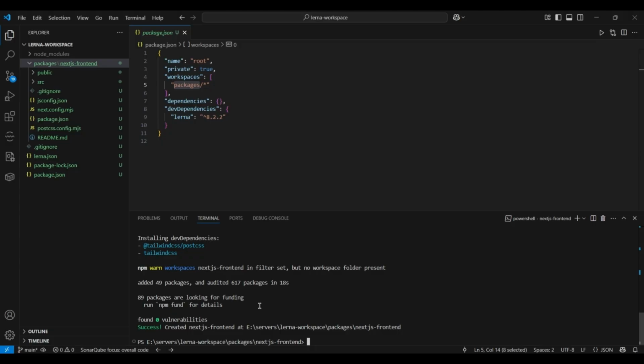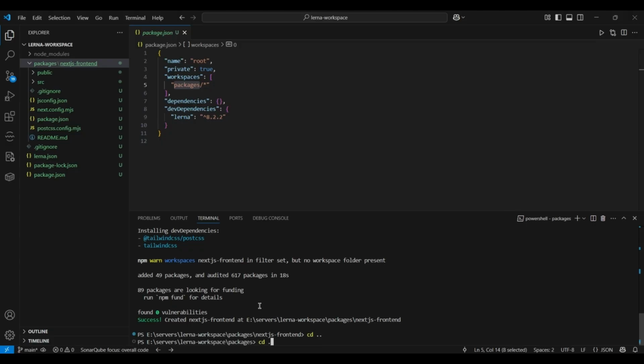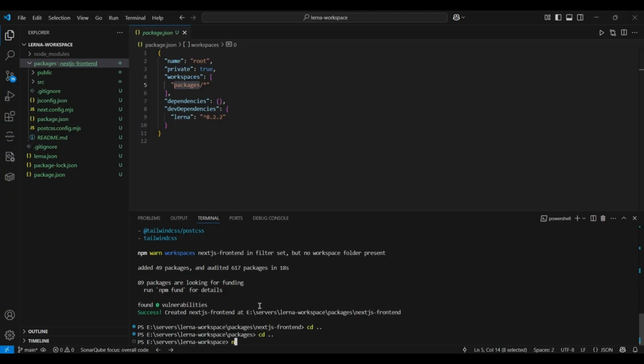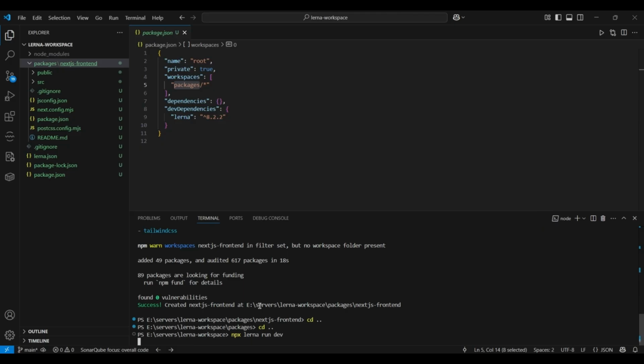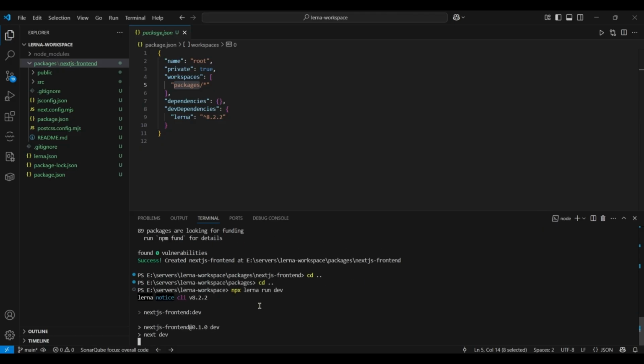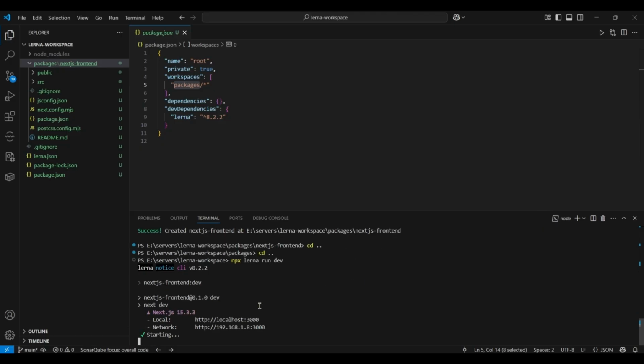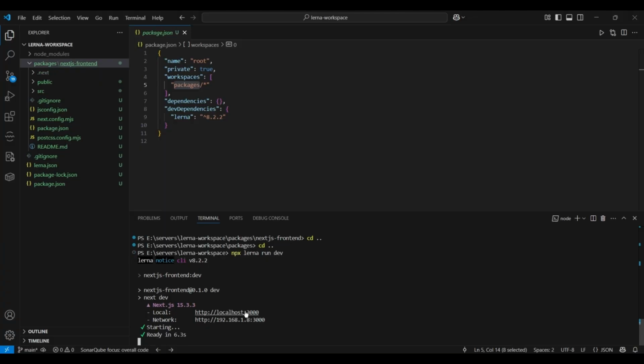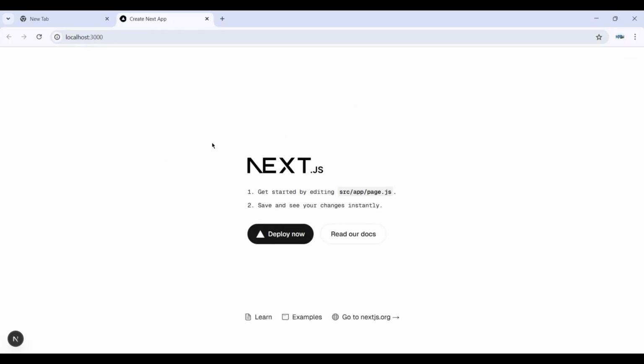Now let's go back to the main directory. From here, we'll run the application using Lerna. The Next.js application is now running successfully with Lerna. You can open your browser and try accessing it at localhost port 3000. And just like that, your front-end application with Next.js is up and running.